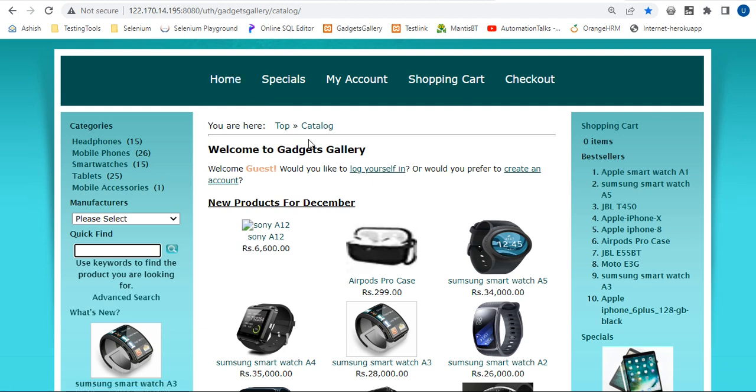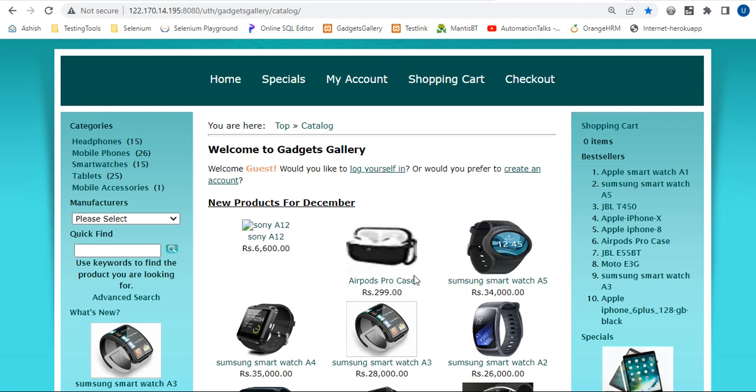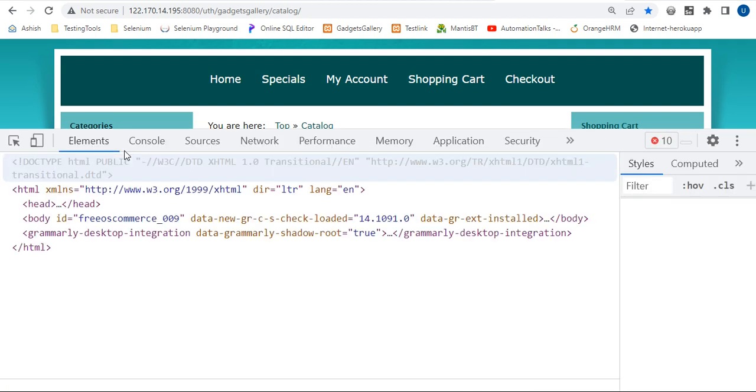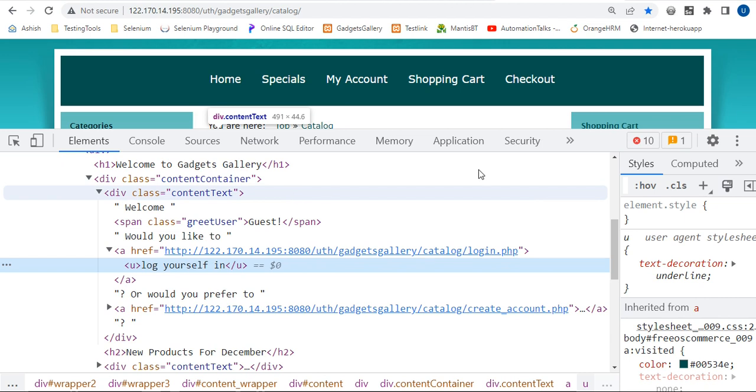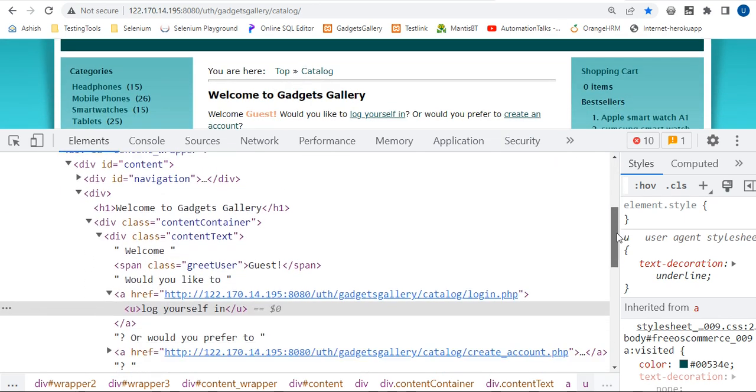Say for example, if I want to inspect this link, what I have to do is take my mouse over there, right click, and then click on inspect. Now it will open up this kind of toolbar. This is called the developer toolbar, and you can see this is the entire HTML page.